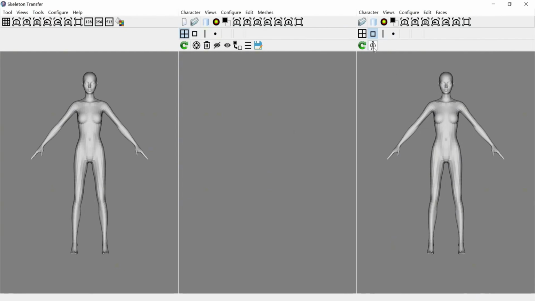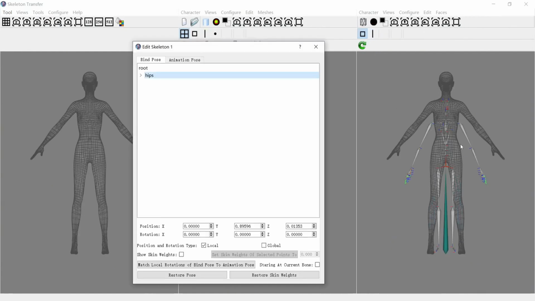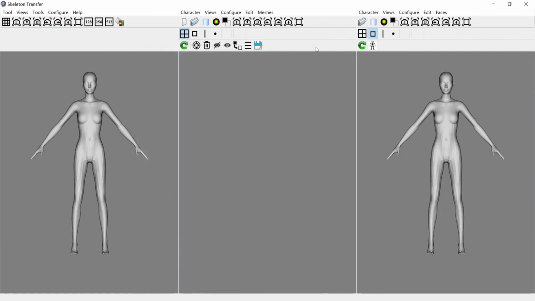But if you check its skeleton by clicking this button again, you see the skeleton is not changed, and as well the skin weights. We need to transfer the skeleton and skin weights from another interchangeable character to this one. Let's close this window.